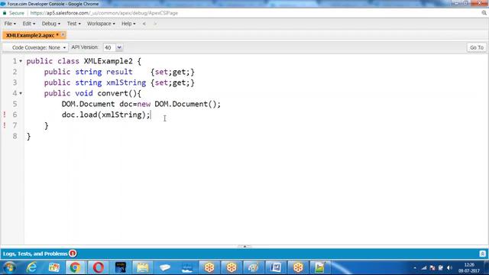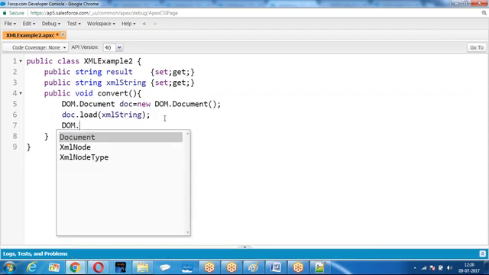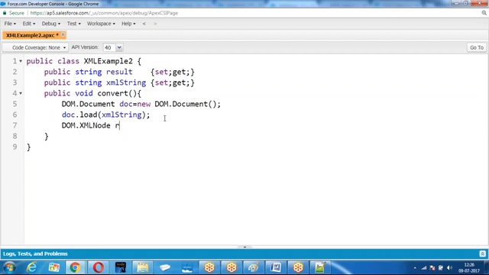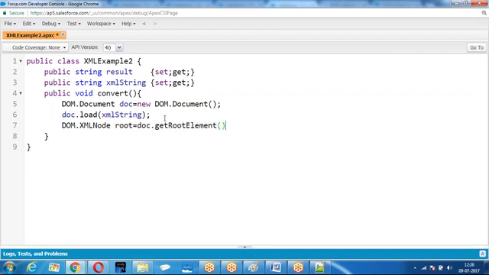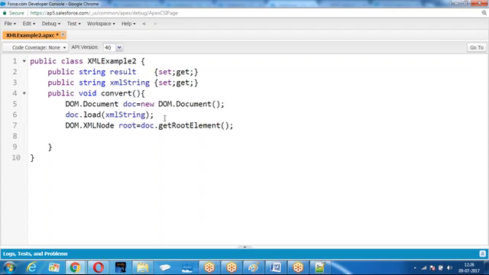So once you have given this, how to get the root element? DOM dot XML node root equal to doc dot get, whatever the XML document we got, from the XML document, get the root element. Once you got the root element, I can find out whether it has a child element or not. So how do you find out whether it has child element? Is it one element or a group of element?